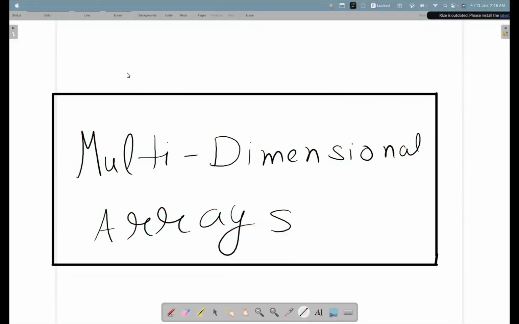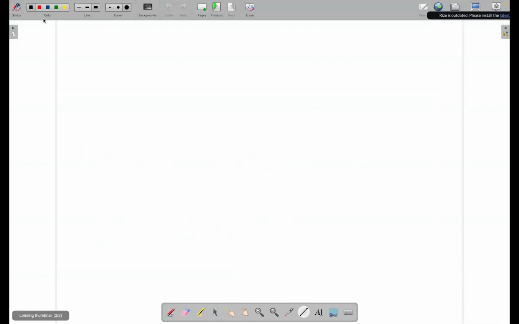Everyone, today I'll be discussing multi-dimensional arrays. Okay, let's come to the next page. Now, till this point, you know that earlier we have learned about 1D array. Okay, 1D array. So what does this D mean? This means one-dimensional array.